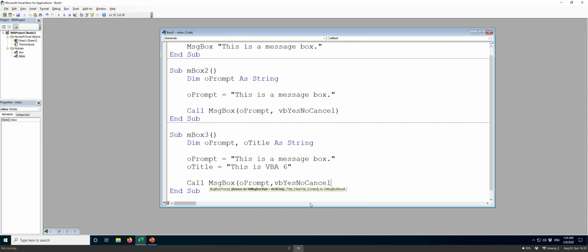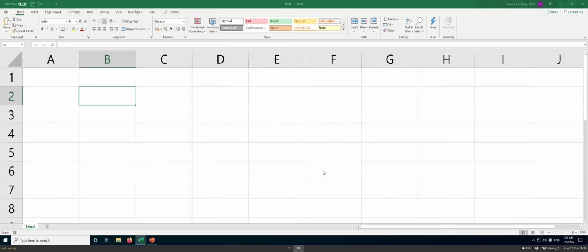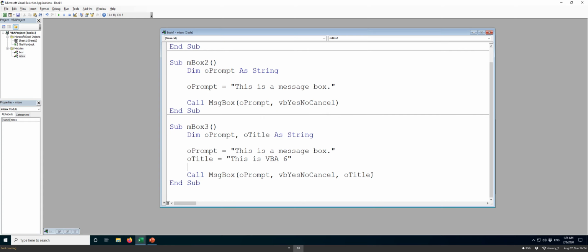Okay, you can double click or use tab to autocomplete it, and then you put a comma. You see now you are at the title here, so we put in the oTitle. If you comma again, you will see HelpFile and Context. We will go into this later. Let's just close the bracket, and now you run the code. You will see that the title has been changed.